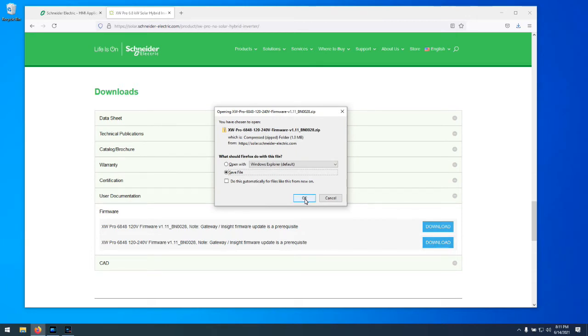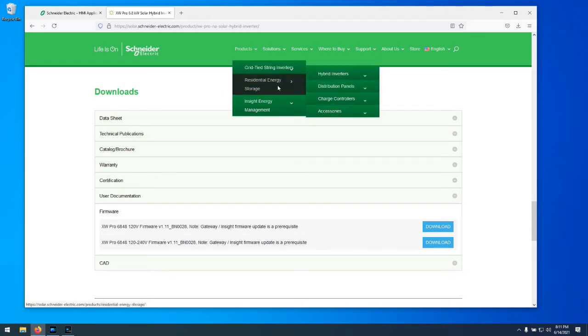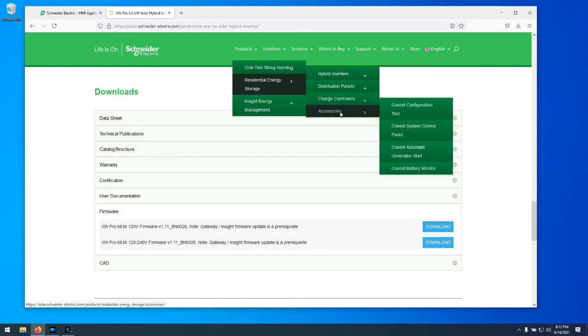And that'll download. At this point, if you wanted to download firmware for any other products, the process is the same. Go to Products, Residential Energy Storage. You can select from the XW Pro SW inverters, charge controllers, including the MPPT60 we have in this system, or the MPPT80 and MPPT100, and various accessories, including the automatic generator start, connects battery monitor, system control panel, etc.